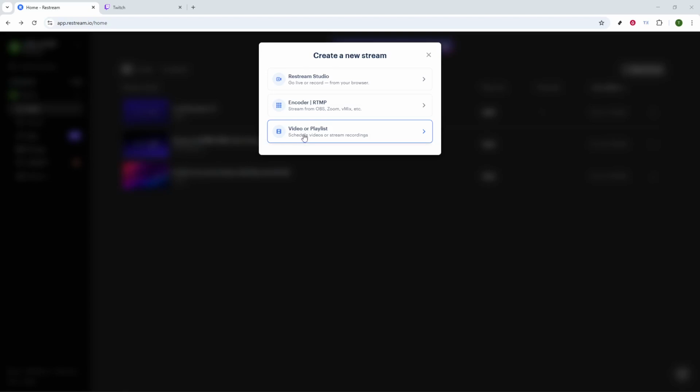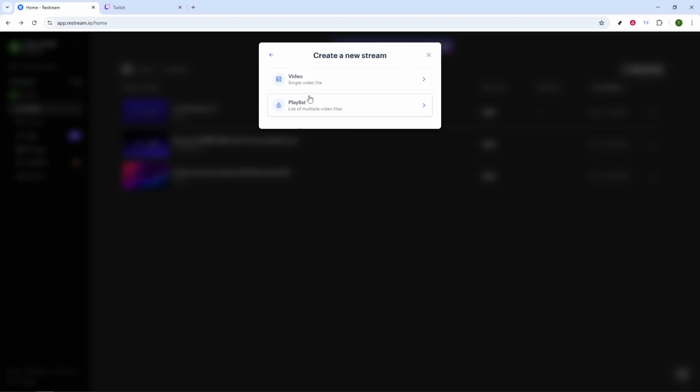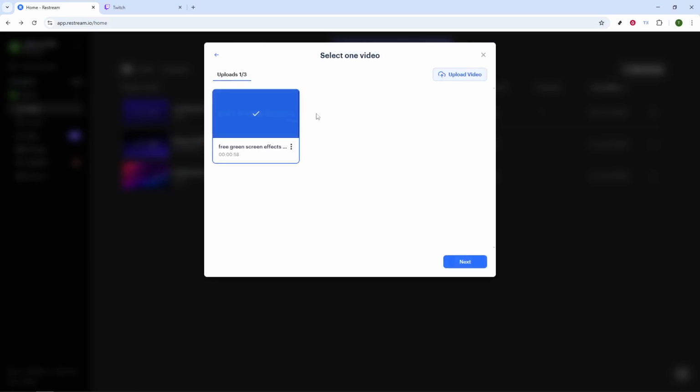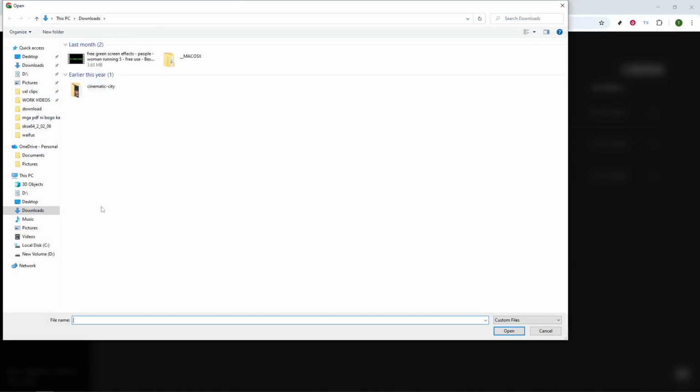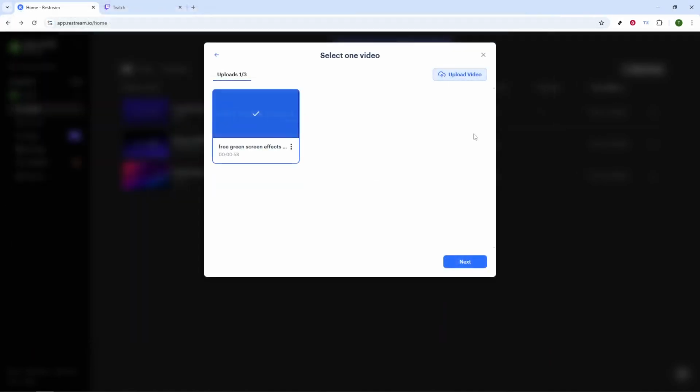Next, select the video you'd like to rebroadcast. This can be a file that you've already uploaded to Restream from your previous recordings, or if you have something new, you can upload a fresh file directly from your computer or cloud storage. Take a moment to ensure the video you've chosen looks and sounds just the way you want it to, as this is what your audience will experience.